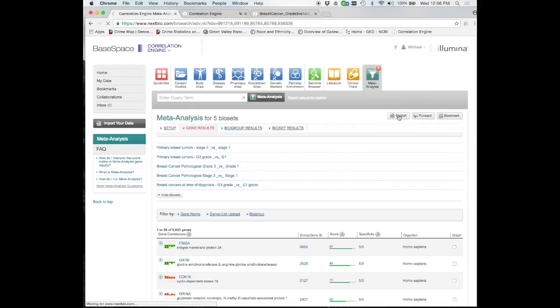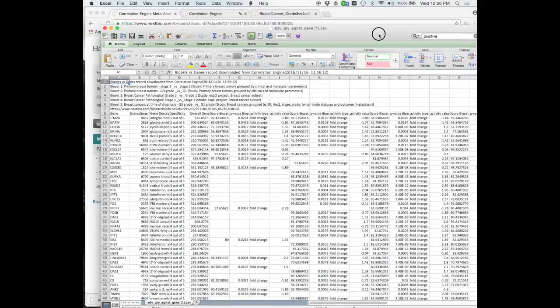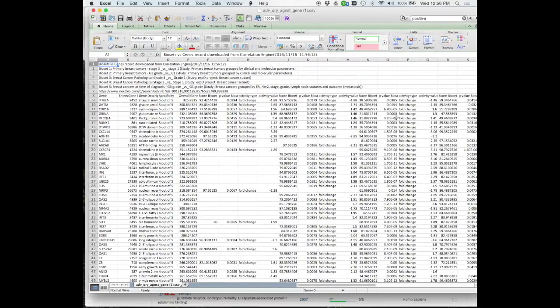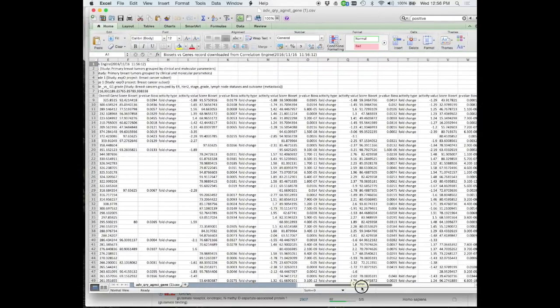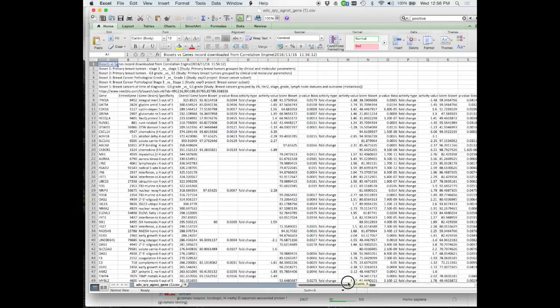So if I hit that, it should be going. I'm going to export this as an Excel file. So I'll have all those genes. I'll have all their p-values on each different study and all its fold changes. There it is. Cool. So these are the genes that were in those 5 things. And you can look at all the different p-values and fold changes in each of the different studies, which are listed here.